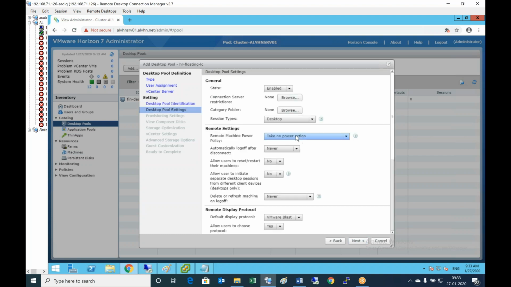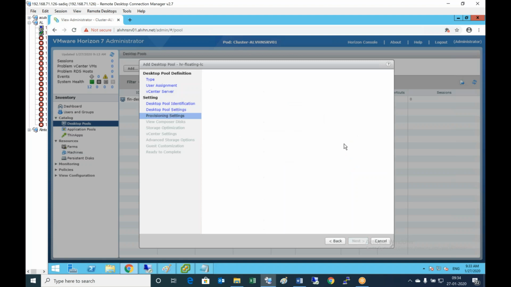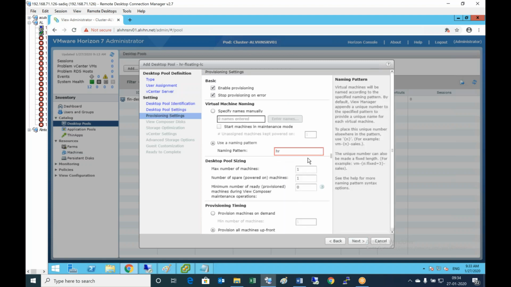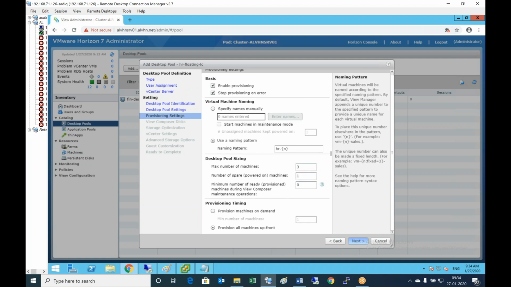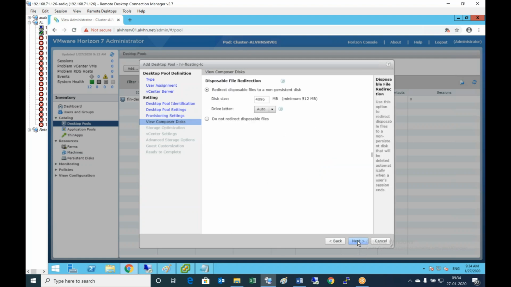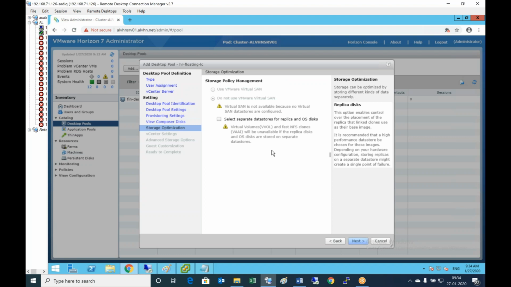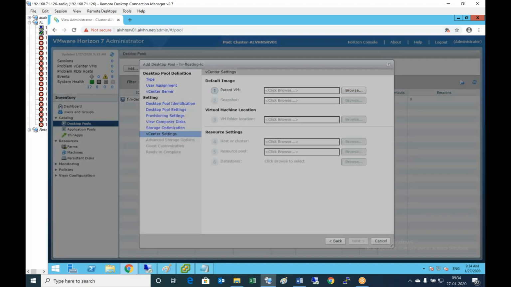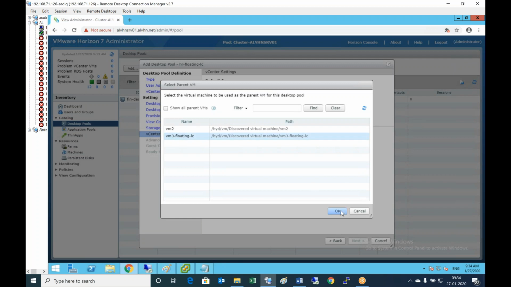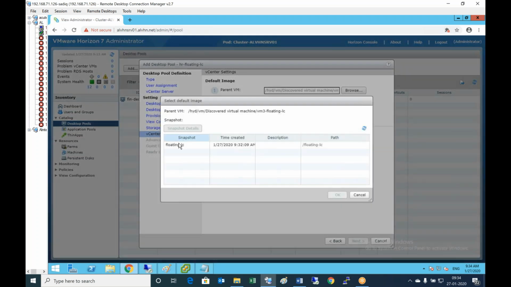So next, the rest all, I'm saying power off when the machines are not in use. I'm giving HR hyphen and three machines, one spare machine powered on. Deploy the machines upfront. Disposable redirect. So parent VM, I'm selecting VM3 floating. Snapshot floating, the one which we created.